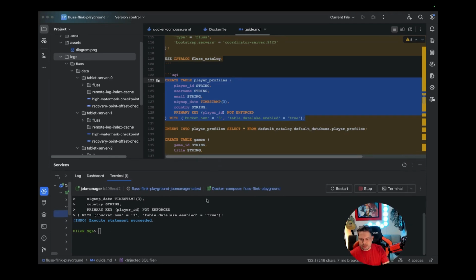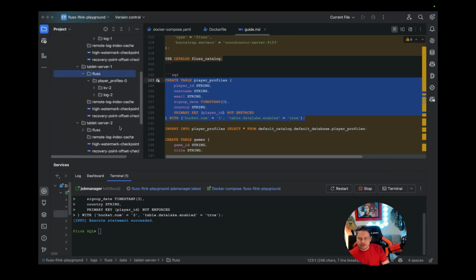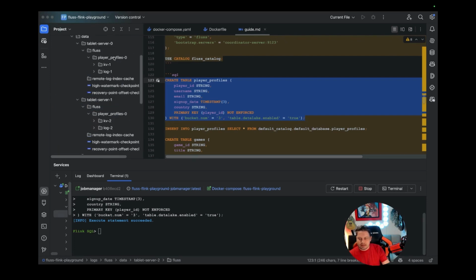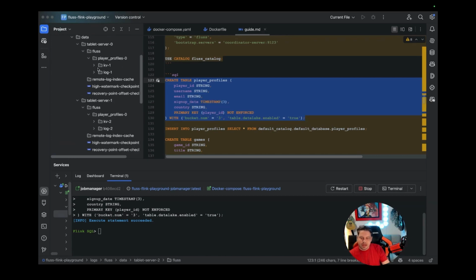So with that, I have created my table here, and as you can see, a new Fluss directory is created, and this Fluss directory is going to contain all the data, and it's because we have 3 buckets. Each bucket is allocated on a different tablet server, and as you can see here, we have both a key value store and also a log store, because as I mentioned before, we keep track.